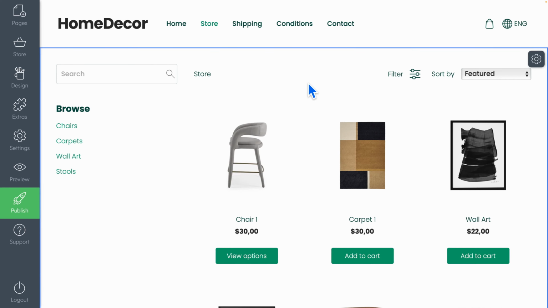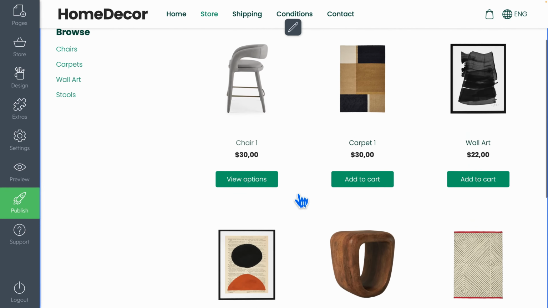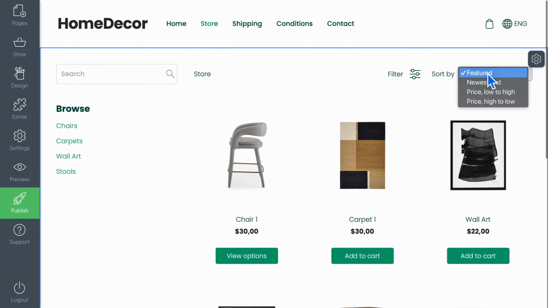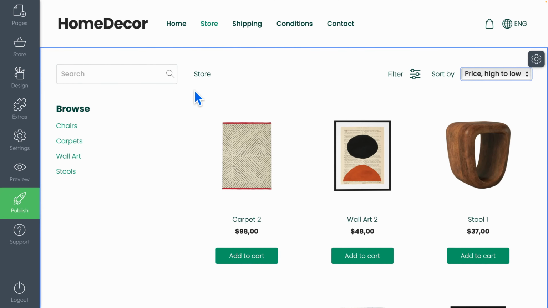So as you see now, it's all the categories on the left. We have products and we have filters, and we can sort the products from price, low to high, newest first, price high to low, for example. And then we have a search box. So we have edited our store.